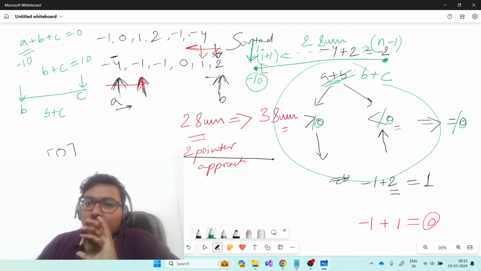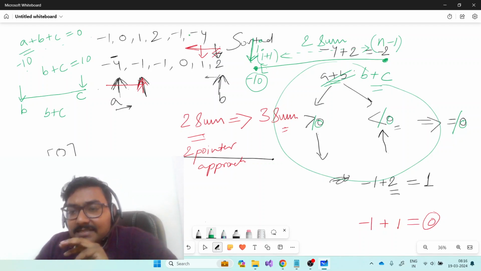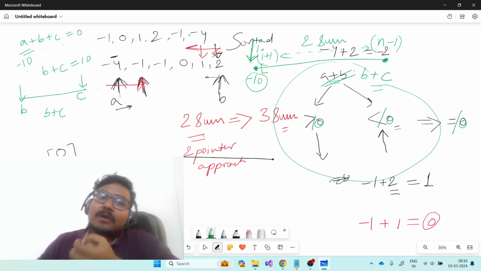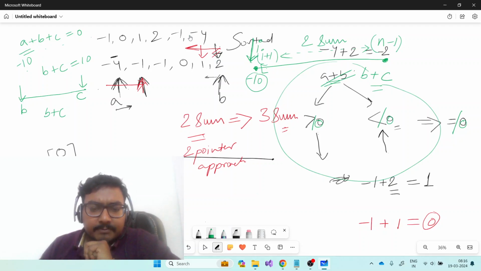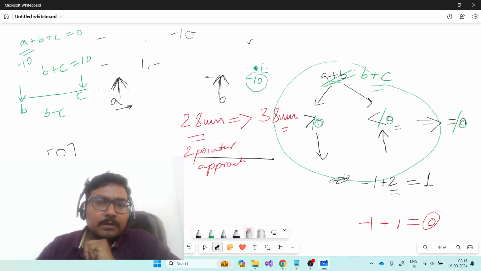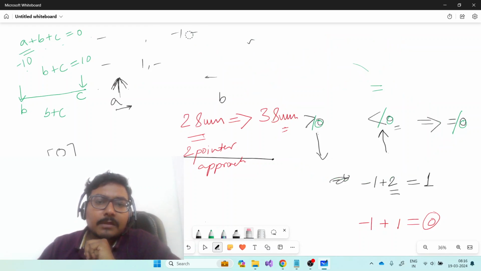So the overall concept stays the same. If the sum of the two numbers is less than 10, we want to increase the number, and if it is greater than 10, we want to decrease the number. Okay, let's try to understand the time complexity of this problem, because this will work.